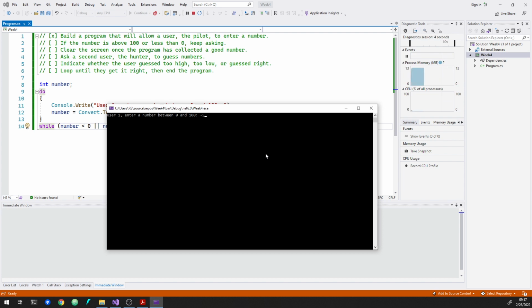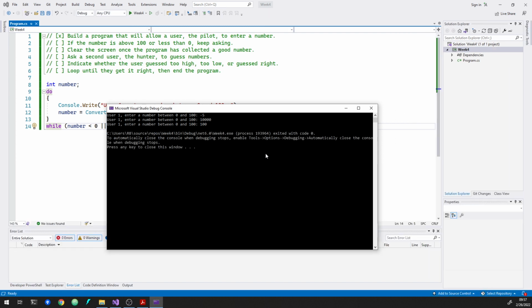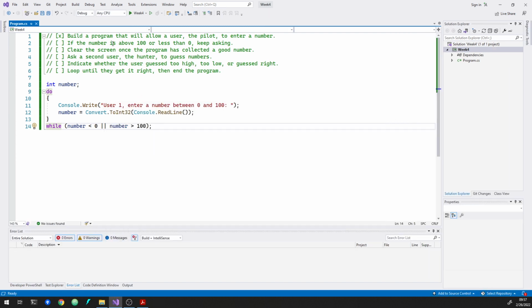So let's give that a little quick test run. If I do -5, it should ask me again. If I do 10,000, it should ask me again. And if I do 100, it should stop. It did. Okay. So 100's allowed and 0's allowed, but -1 and 101 are not. Clear the screen once the program has collected a good number. Okay, well, we're there. So Console.Clear. Check. Ask a second user, the hunter, to guess numbers.